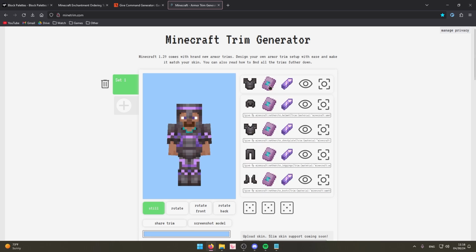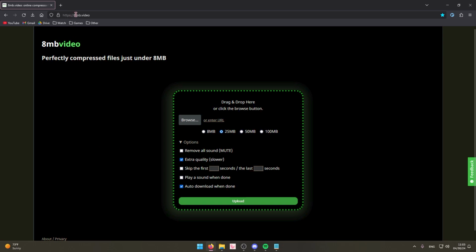This is super useful if you have different trim pieces but you don't want to use them on your items yet. You just want to see what they would look like before you actually fully apply them to your armor. All right, next up we have 8MB.video.